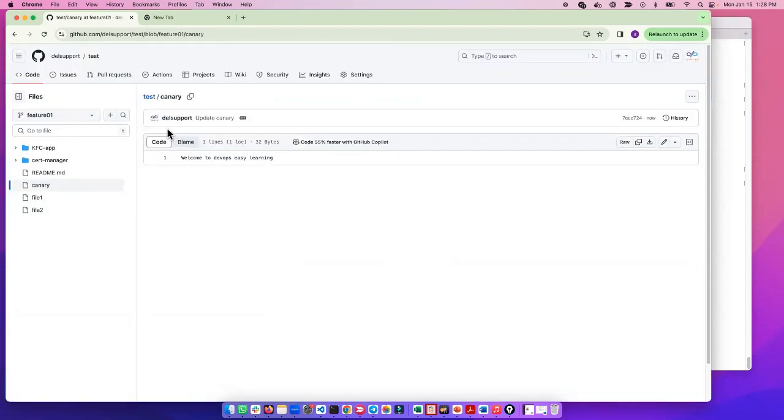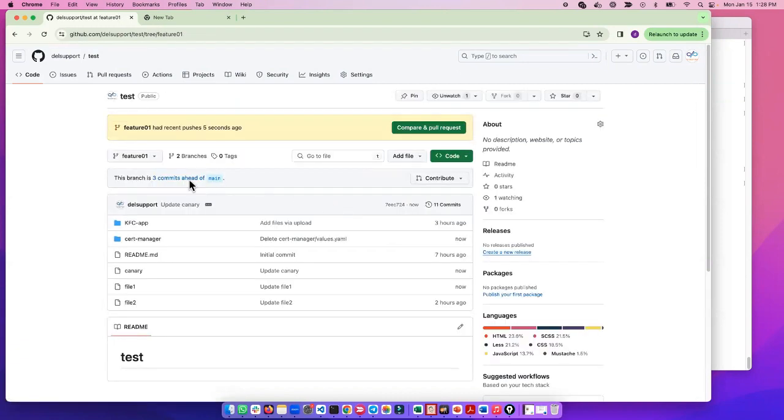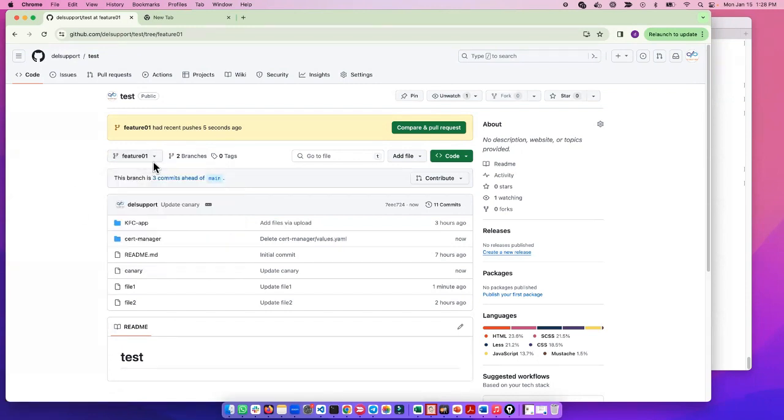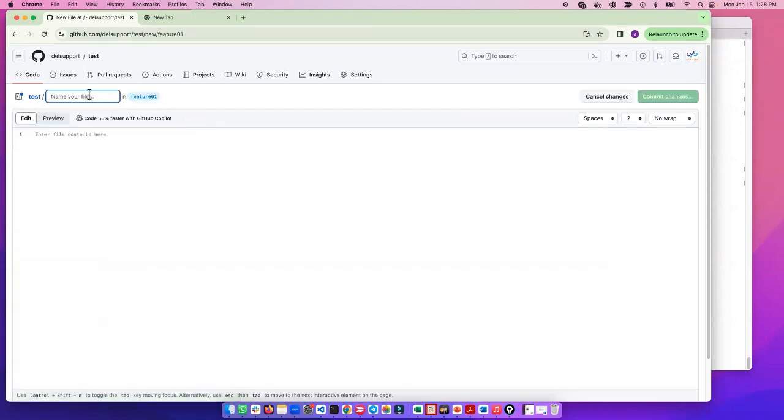Good. So at the end of the day, let me go back to my repository. At the end of the day, this feature 01 branch, as you can see, I've actually made some change to that. Now, my main branch is no more the same as my feature branch. Let me even come here and create a file. I will call that file Ansible. So I will say testing Ansible feature, with just some content in that file.